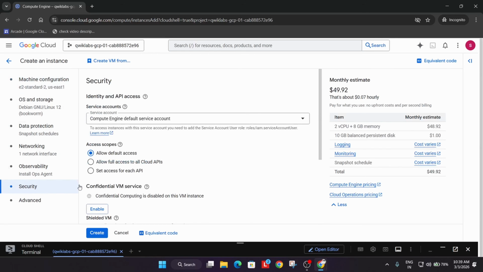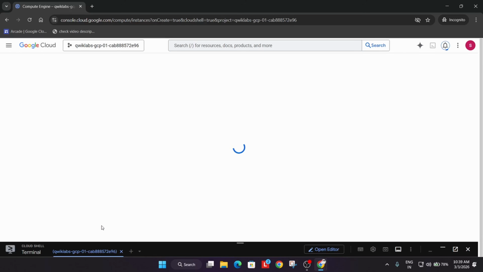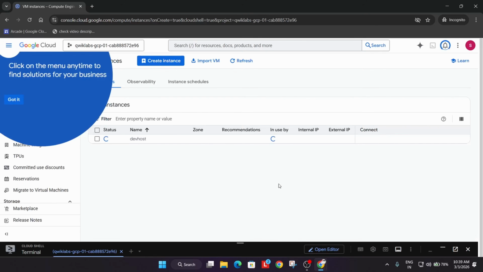Come to the security page and just from here select allow full access to cloud AI APIs. So you have to click on create. It will take some time, around 2 to 3 minutes, so wait for it.